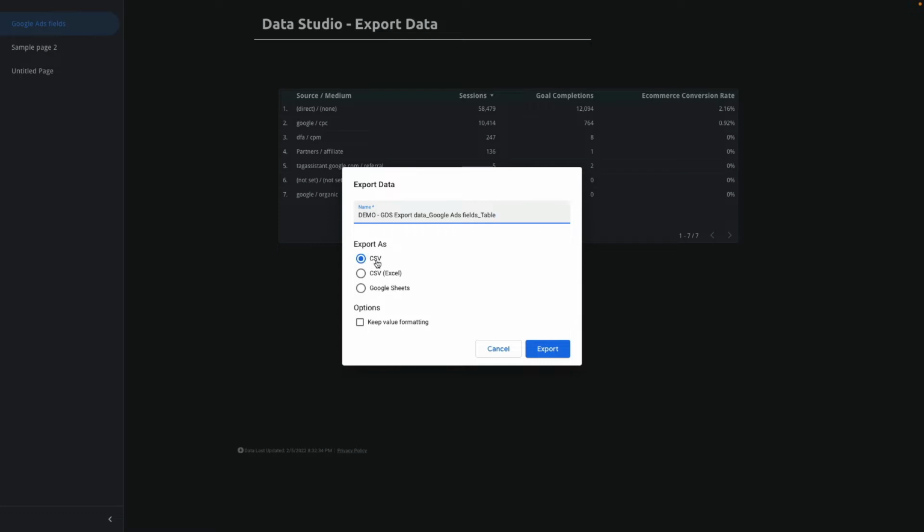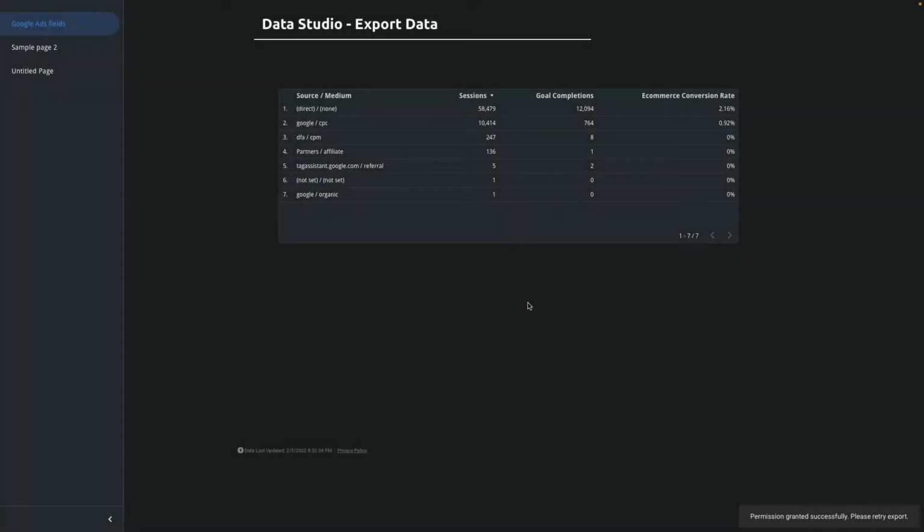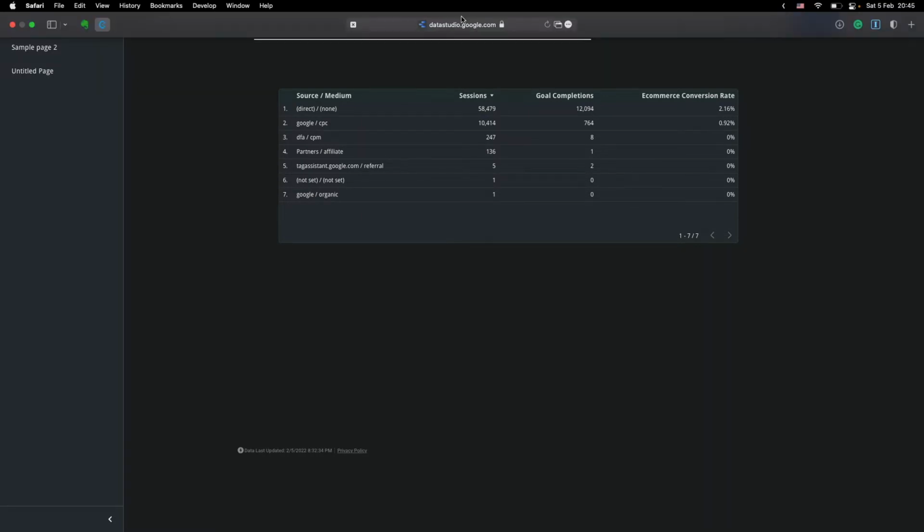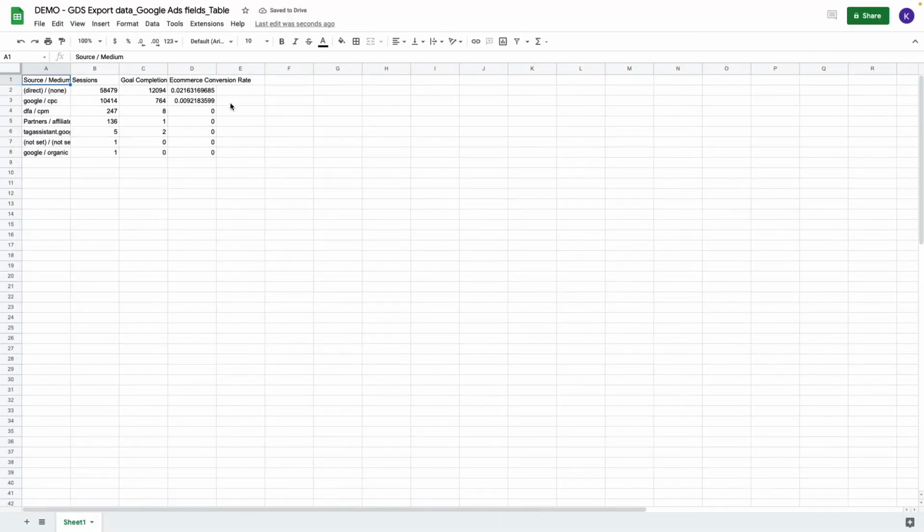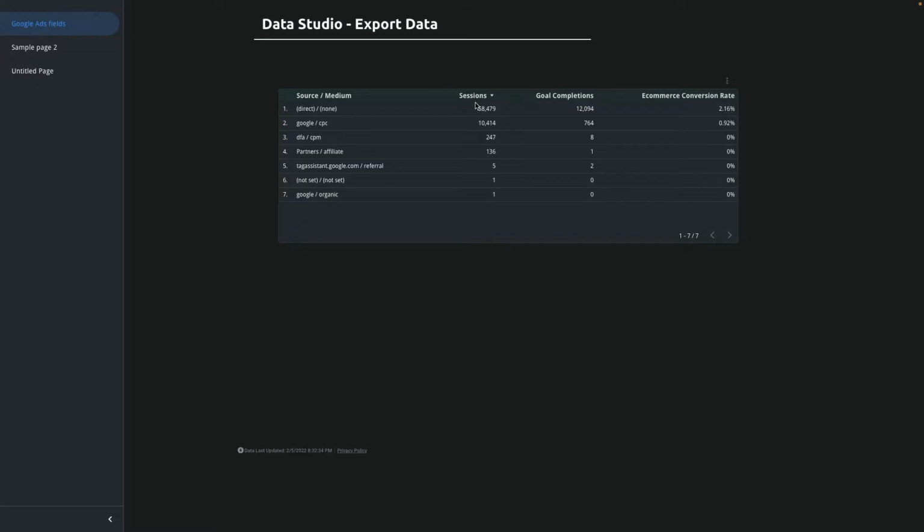If I export this file as CSV, it will be downloaded into my local computer. And if I choose Google Sheets and press export, it will automatically create a Google Sheet. Here we go. So this data is right now in the spreadsheet format. Also, if you add some kind of filters to this dashboard, it will be exported according to the filters that are set up in Google Data Studio. So make sure to know it.